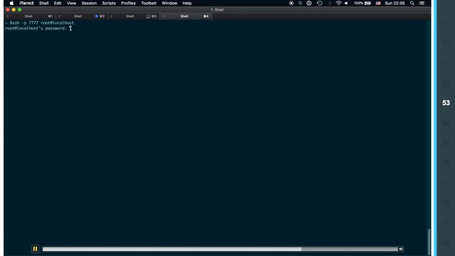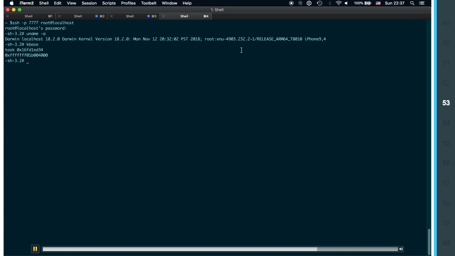OK, we got a shell. So it's iOS 12.1 on iPhone 7. In this case, as I said, I did not disable the KASLR, so the kernel is still relocated in memory. But the kernel text read-only region is disabled.